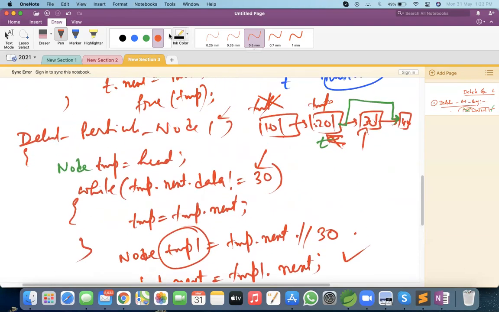Okay, so again, the same thing is applicable. If you have only one node, let us assume 10, and you try to delete, then temp dot next dot data means 10 dot next, which is already null, dot data will throw a null pointer exception. So here also you need to check if only one node exists in our list. Okay, so this is all about delete operations in a single linked list.